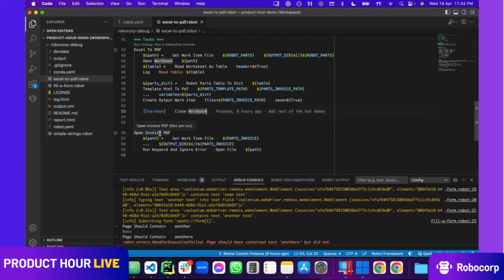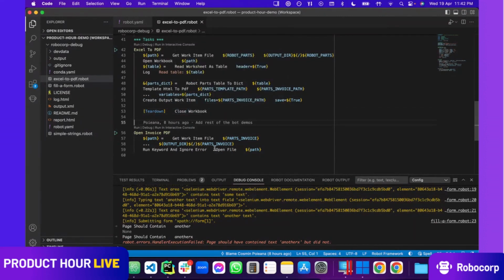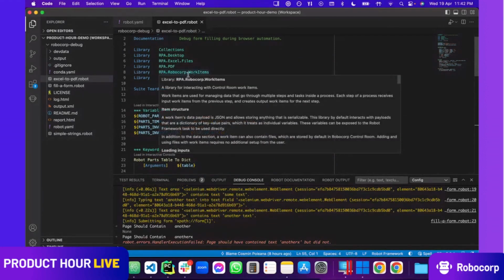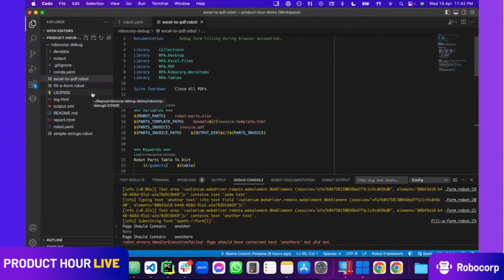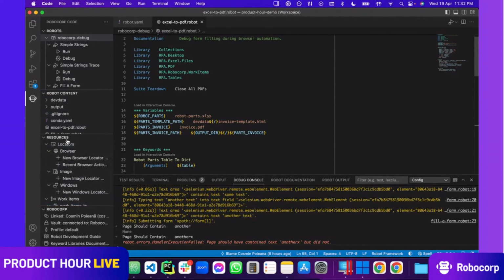And then in the next task, optionally, if I want to, I'm getting that previously obtained PDF file from the previous task. I'm just opening it for display purposes, nothing more. And like I said, this is based on work items. That's why I imported the Robocorp work items library. And in order to create at least one work item, because I have none at the beginning, I'll be using the extension again. You will see here a pane called resources.